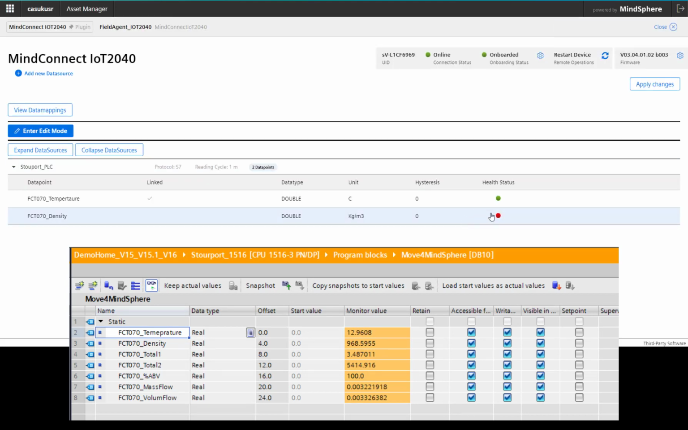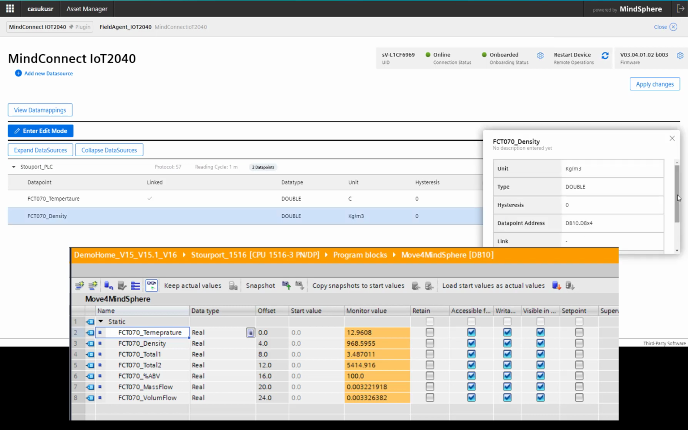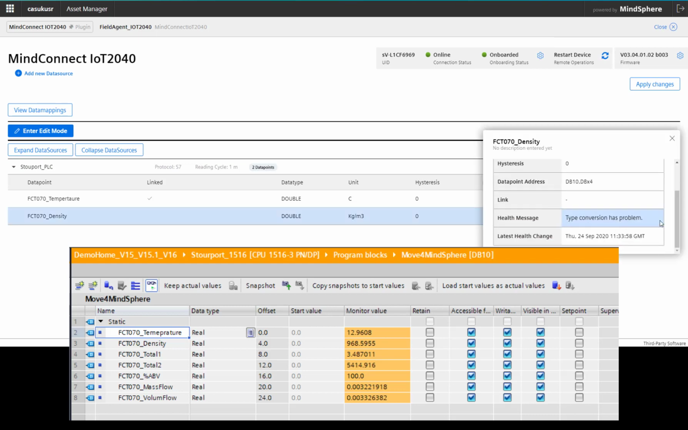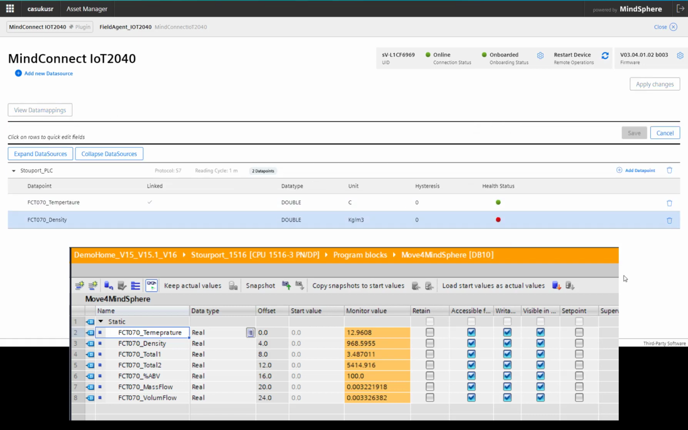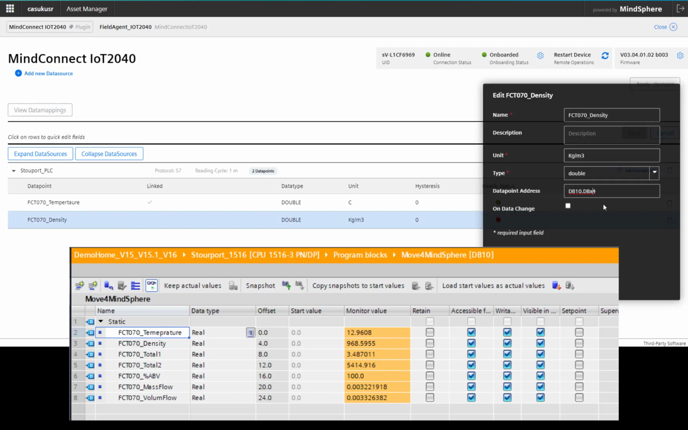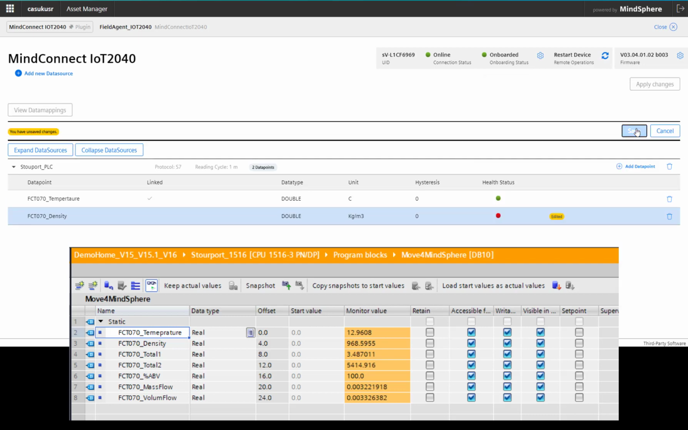So now I can see that I have an error with this data point. And if I scroll down, I will see here type conversion has a problem, because it's a real, and I haven't told it it's a real. It just thinks it's a double word, so it can't make any sense of that. So if I go back to edit mode and change that X to a real, so it's now set to the right data type, and save that.